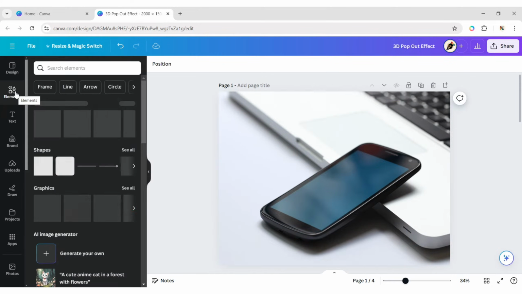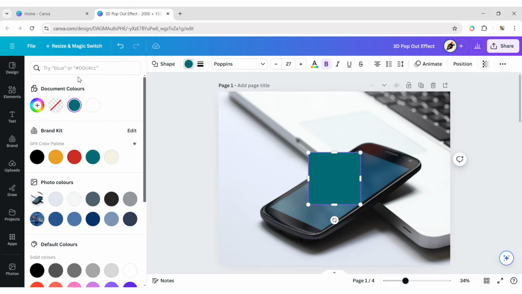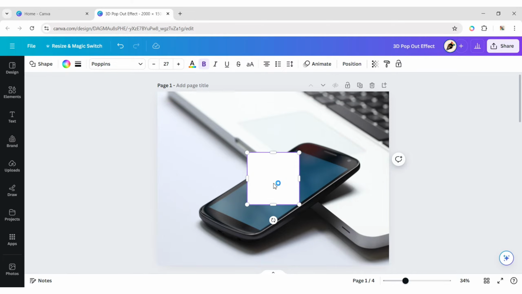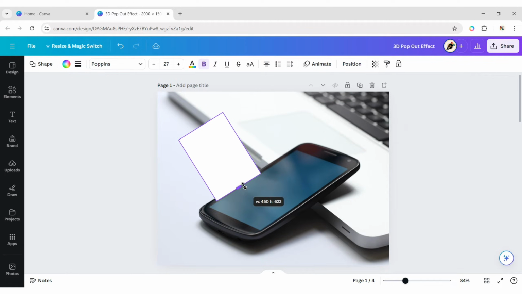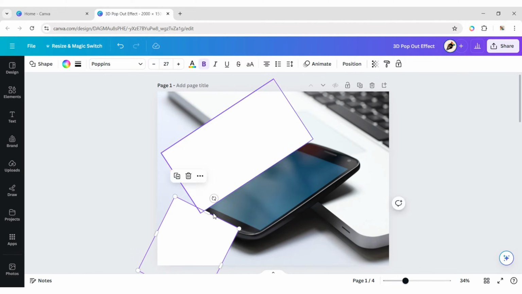Go to Elements and add a square shape. Change its color to white. Now cover the whole canvas with these shapes, but leave only the screen of the mobile phone visible.